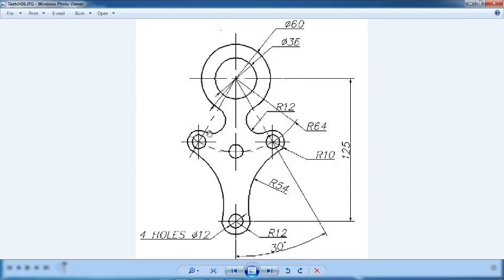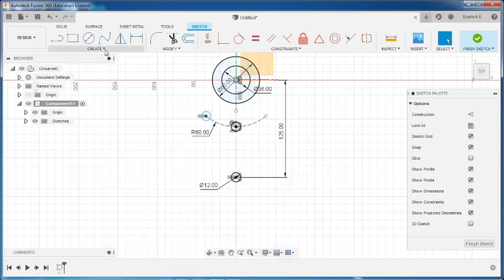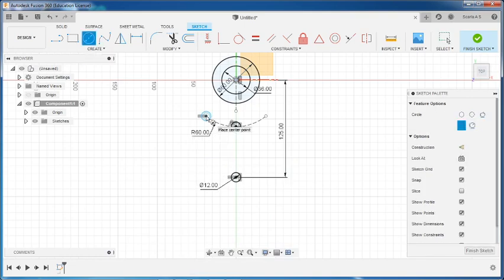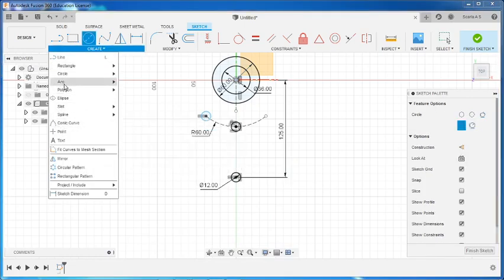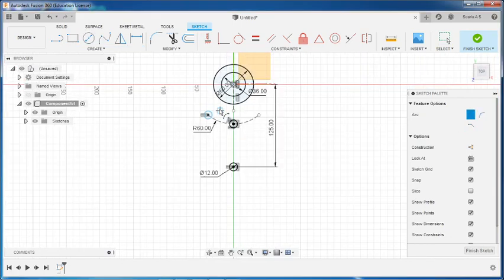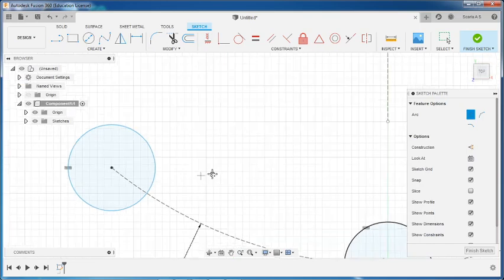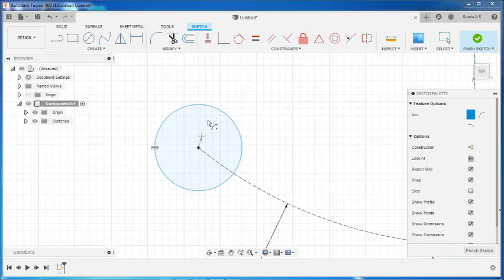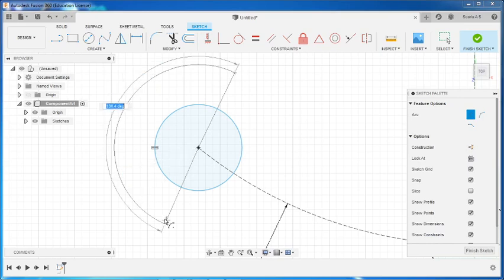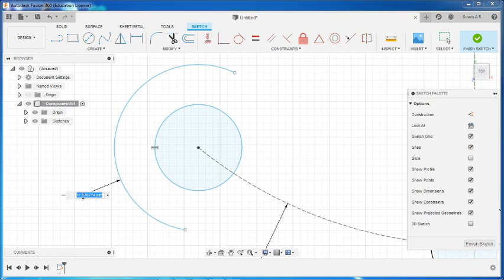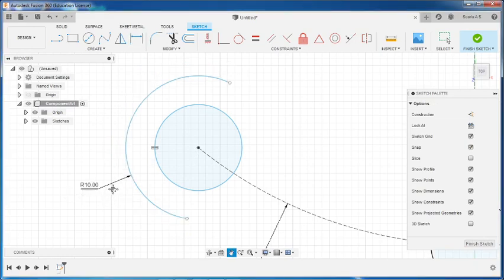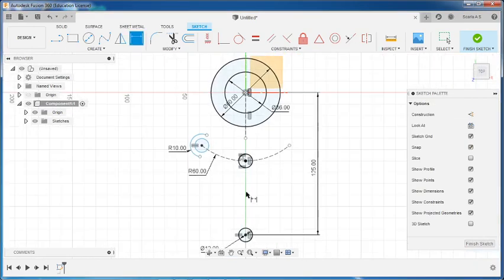Here one arc is there, that arc dimension is R10. So you can draw here. Center point arc we will draw. Arc, center point arc. Select this point here and draw an arc. The dimension of this arc is R10.